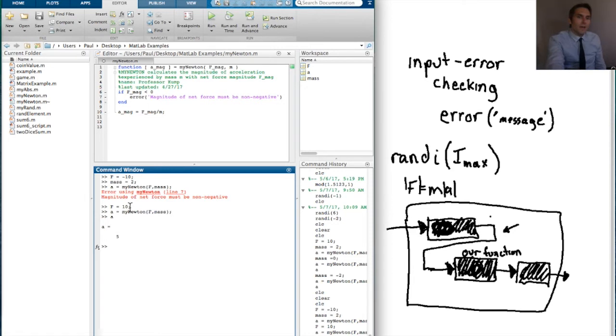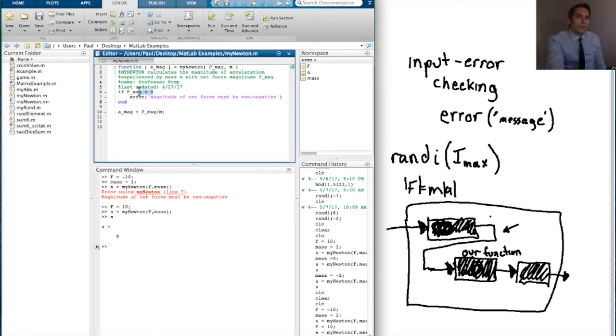In the case that F is positive, this line 6 statement is false. And so everything between if and end gets skipped. And then it comes down here to line 10, and it calculates a mag just fine. And then it outputs it back to me.